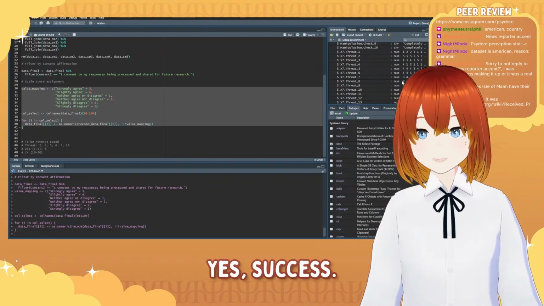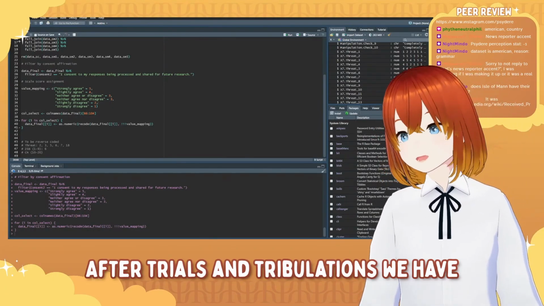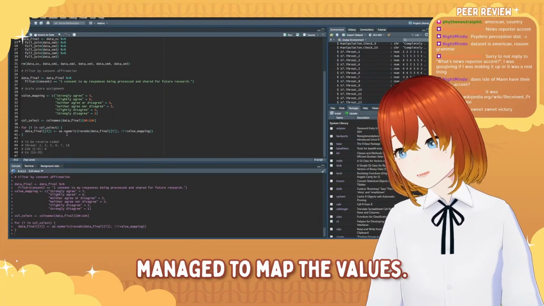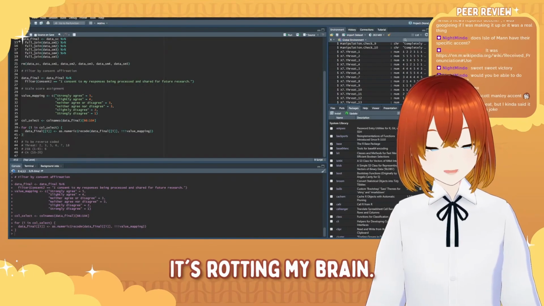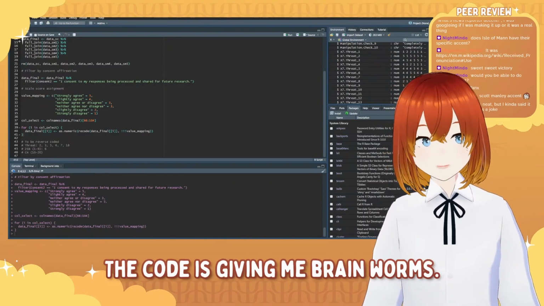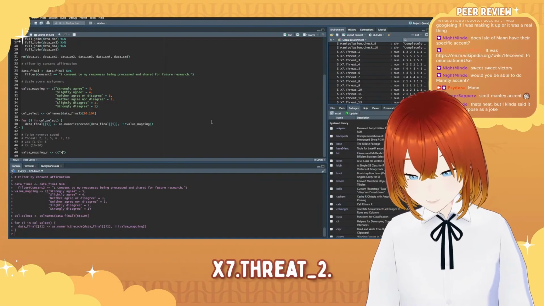Yes! Success! We have managed to do it after so much struggle, after trials and tribulations. We have managed to map the values. Yes! It's the code. It's rotting my brain. The code is giving me brain worms. This we can just assign manually because I know which ones it is.